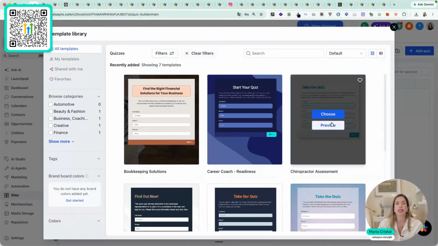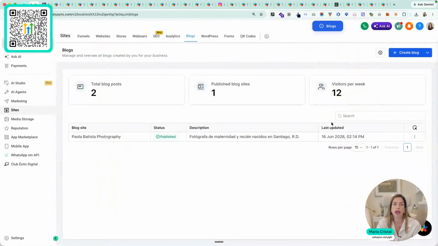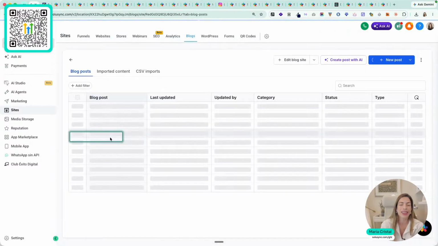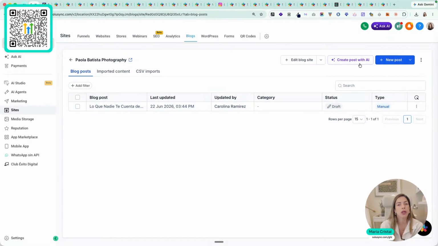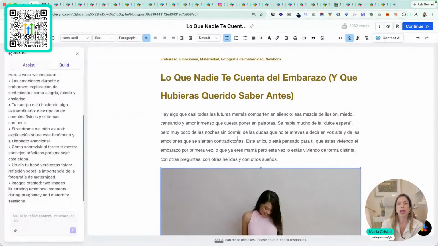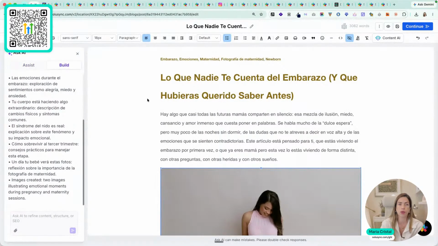So let me show you an example for the same photographer we saw before, where we recently started building her own blog. And inside sites, you would go to blogs, and you can have multiple blogs created inside one sub-account of HighLevel. This one is basically her own blog. And then inside each blog, you can have multiple posts. We only have one draft that she's been working on here, but you can even use AI to build the content. So if we open this blog post, you'll be able to see that we used AI to try to build this because it was a live masterclass.